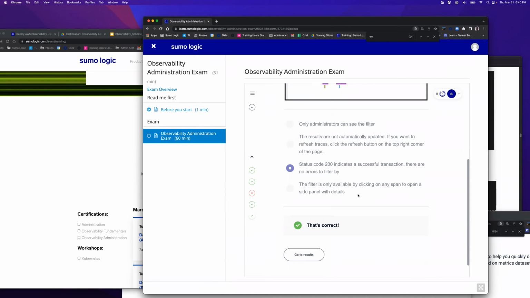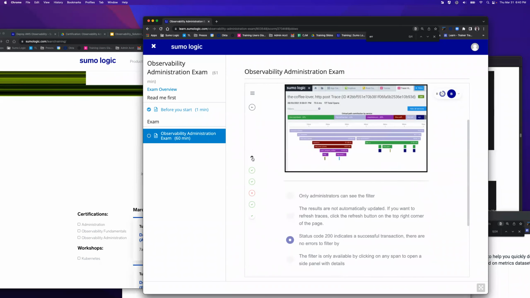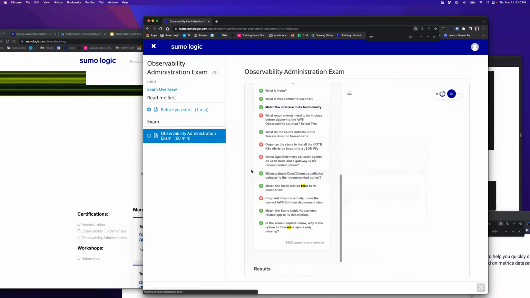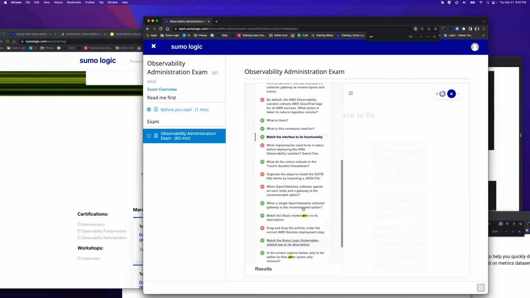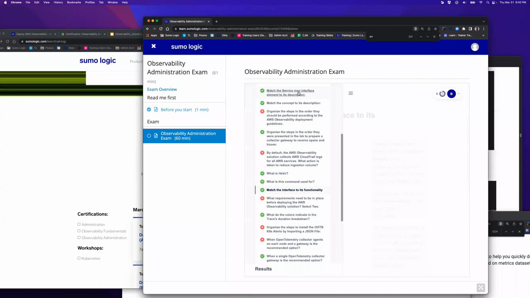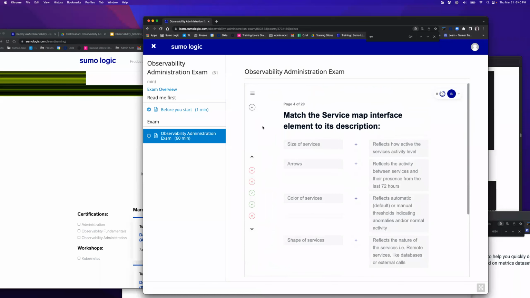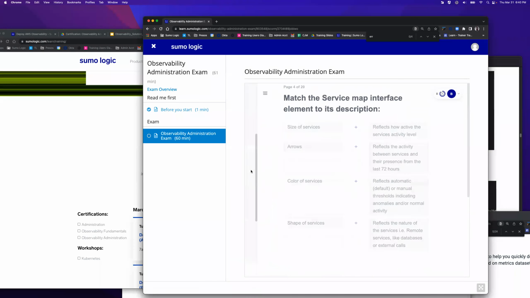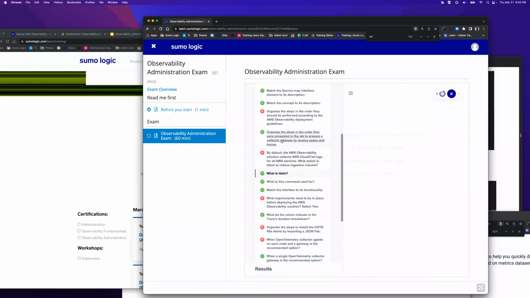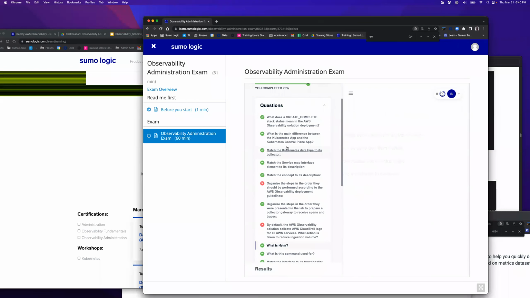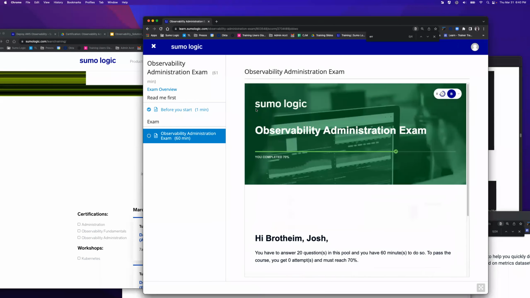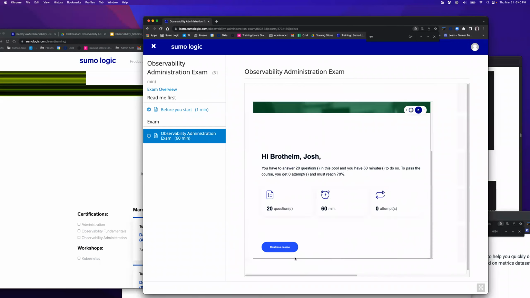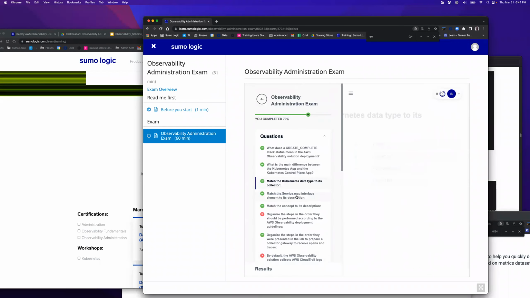So Josh, can I have one question here? Yeah, as you saw, there's no limit. Go ahead, Harjeet. So match the service map interface element to its descriptions. Yeah, this one. This is kind of a tricky question. Let's see that I get it right. Sorry, I keep clicking on the wrong one. Here it is.